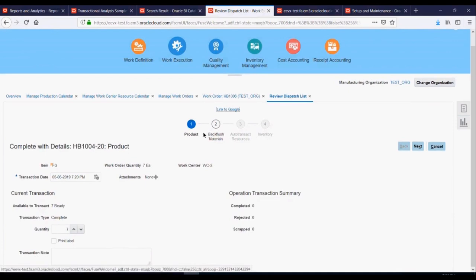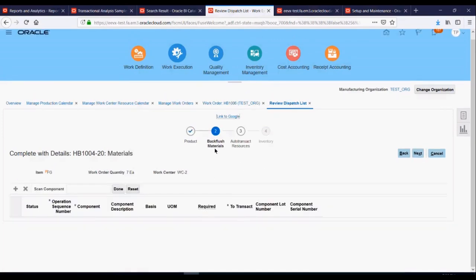So here you see it's opened like a train functionality. Right now you're in the product page. So yes, the quantity is 7. If you want to print a label, you can just select this. This will print the labels in the set format. If you want to work towards backflush material.